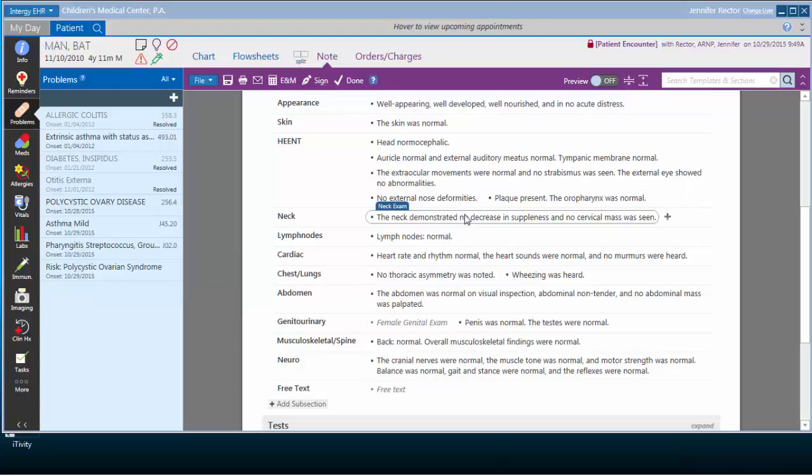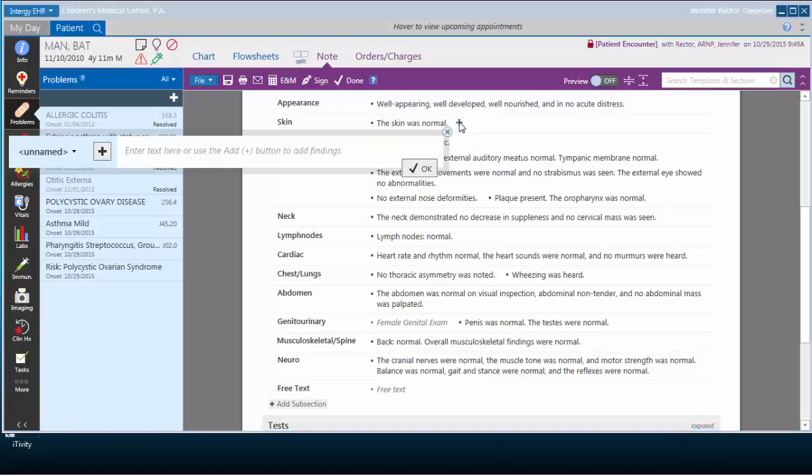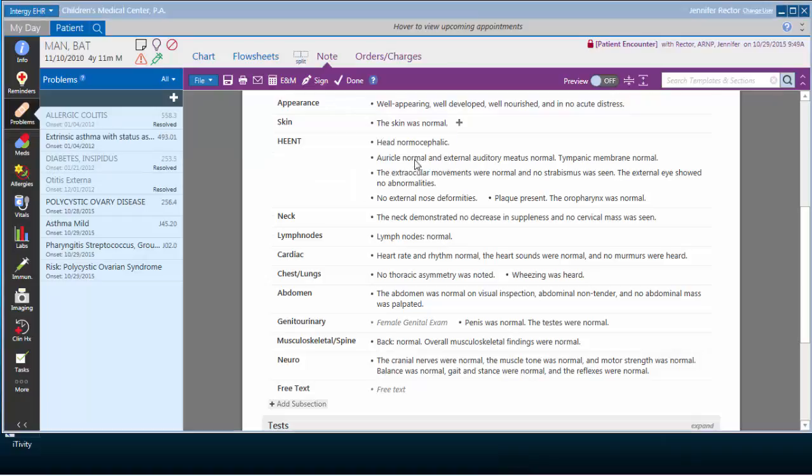And then if you want to put even more specific information, or you're looking for something that you need to type in, you can free text it. So all of these pluses, each section, you'll find that a plus exists. So let's say that there's an abscess on the skin or an insect bite. You can type in here, free text insect bite, and it'll show up that way.